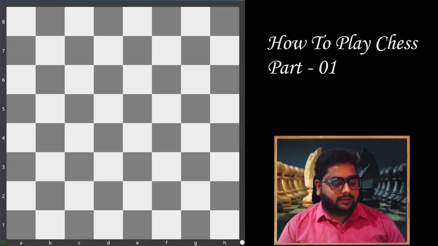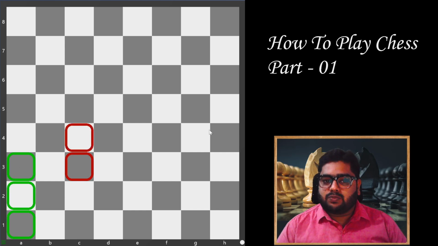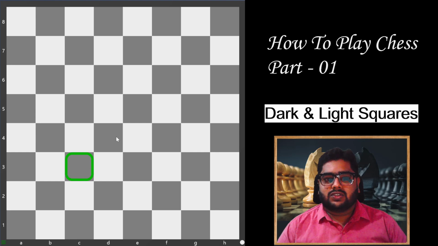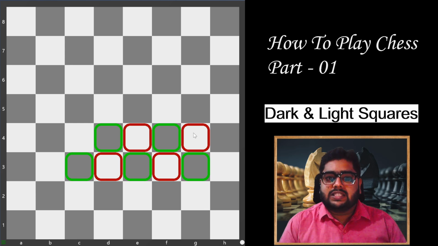Okay. Now, as you can see, there is a chessboard on the screen. A chessboard is a big square, and there are some small squares in it. Now, the chessboard is of two colors: the dark squares which I marked in green and the light squares which I marked in red. So the chessboard is the combination of light squares and dark squares.